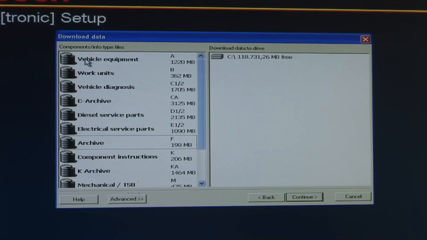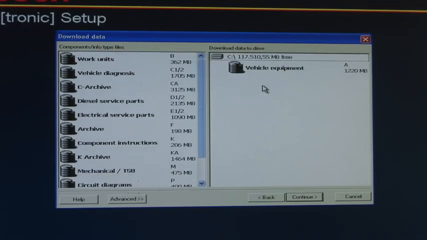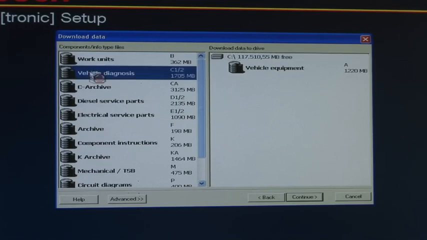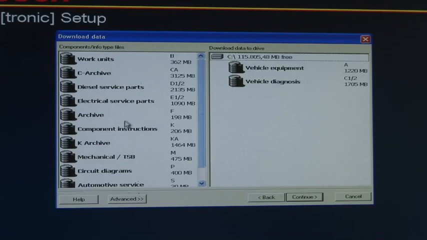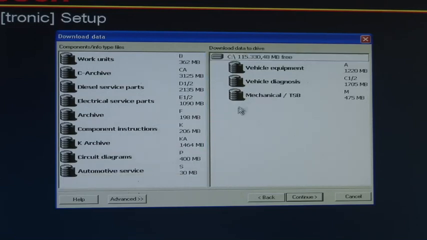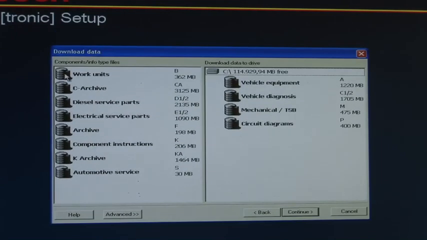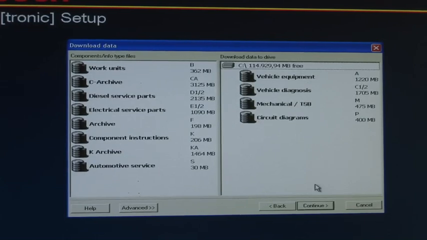Select Vehicle Equipment A, it needs that to operate the program. You also need Vehicle Diagnosis C1/2, drag that across onto your hard drive. We recommend Mechanical and Technical Service Bulletins, drag that across. And for some customers, we also recommend Circuit Diagrams, the P option, drag that across. If you've requested any other licenses, you can also drag those across from the disk to be loaded onto the hard drive as well. Continue.